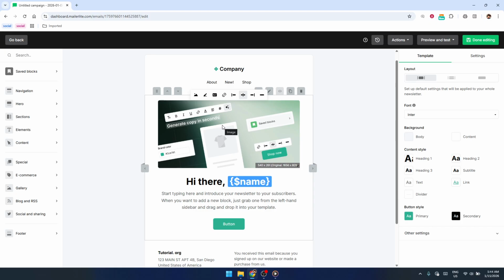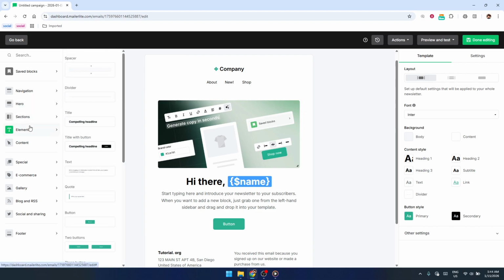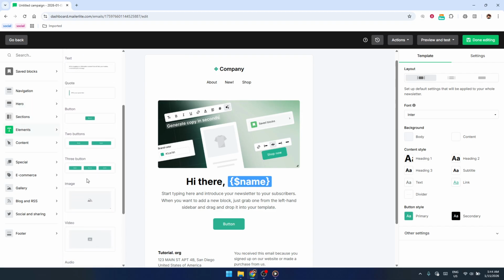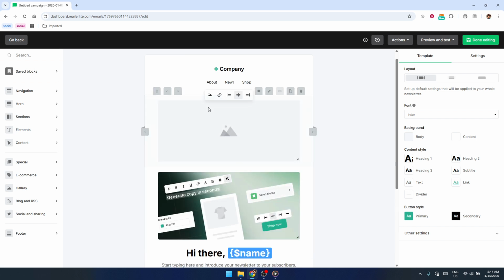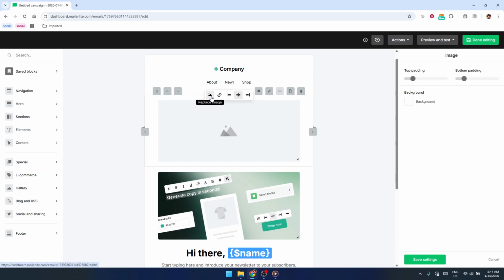Once you're inside the Mailerlite email editor, start by adding an image block to your layout. On the left-hand side, in the content sidebar, look for the image block. Click and drag that block into your email where you want the image to appear. You can place it at the top as a hero image, in the middle of the content, or wherever it best fits your design.